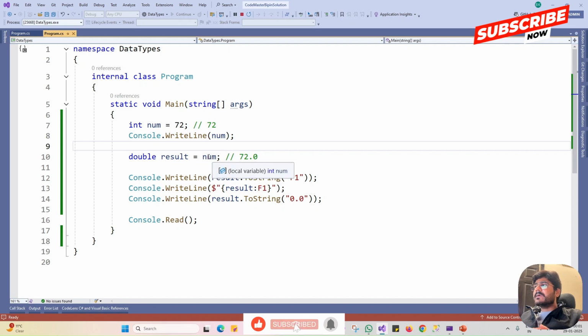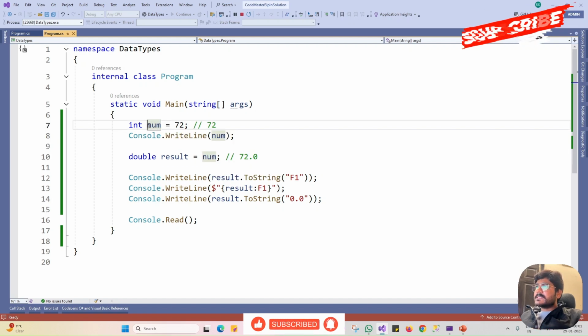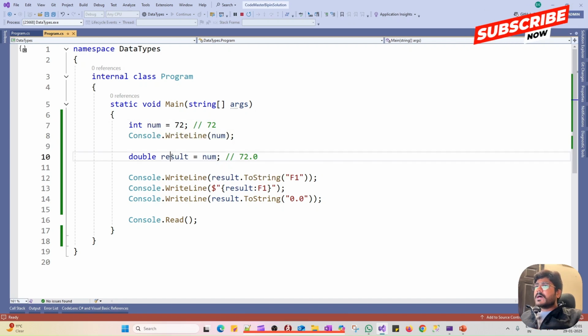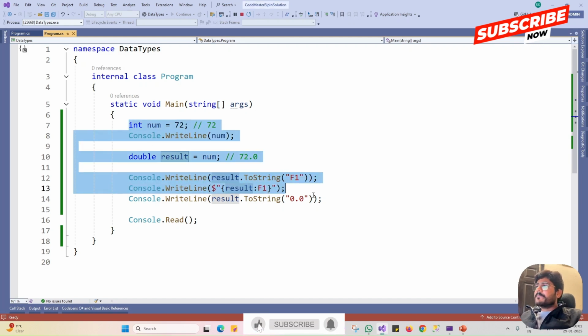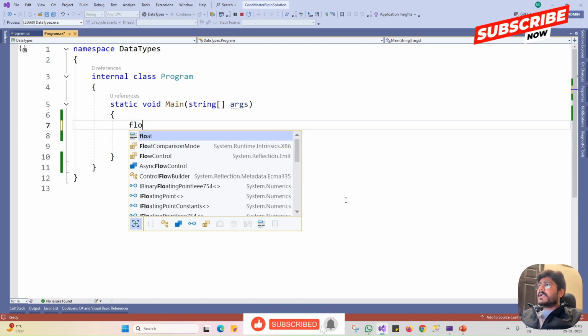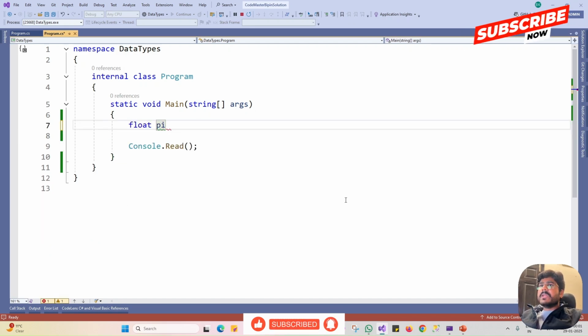We are not converting anything here. We are just assigning this particular value to another higher data type variable. So let's take another example. Let's suppose we are defining a variable of pi, and the pi value is 3.14.